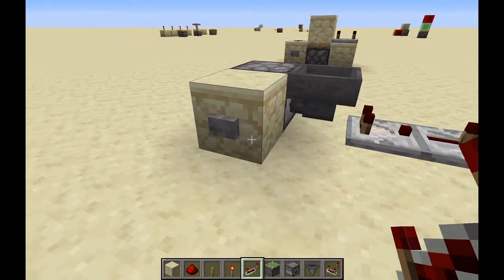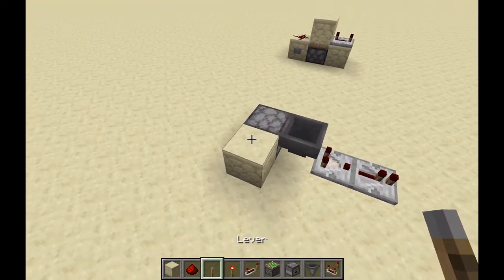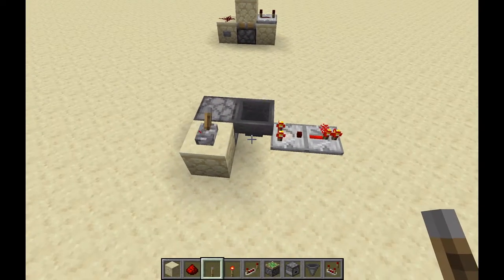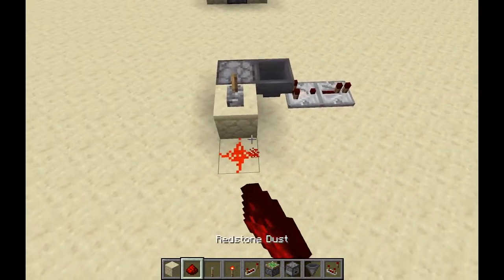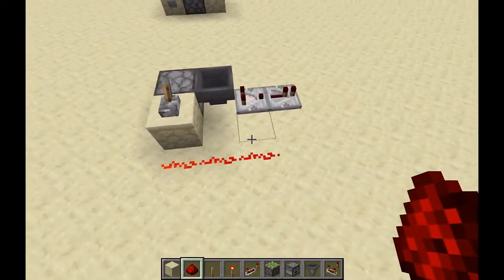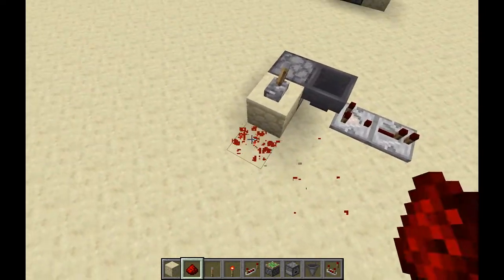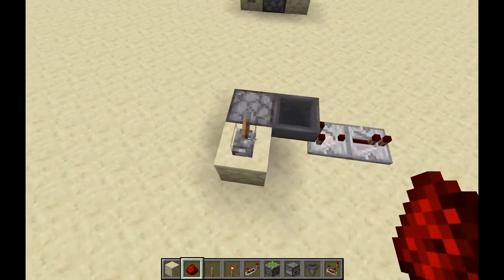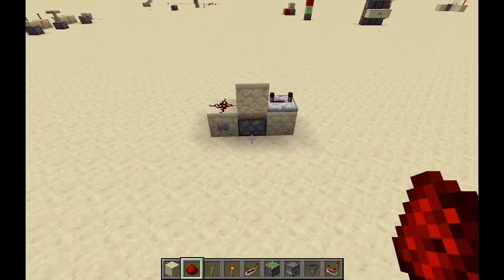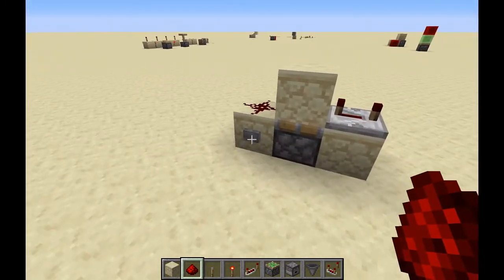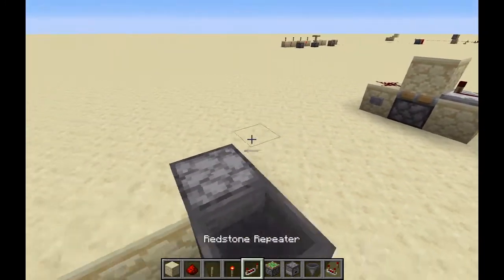Another good use for monostable circuits is converting constant signals like this lever into a pulse. So you can have, say, a constant signal leading out of this lever in one way, but then a pulse leading out of it in another way. So yeah, that's really quite useful, and I definitely recommend using it in your redstone contraptions. They're extremely useful. I use them all the time.